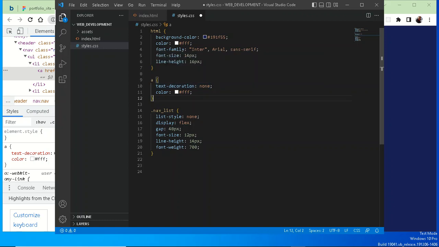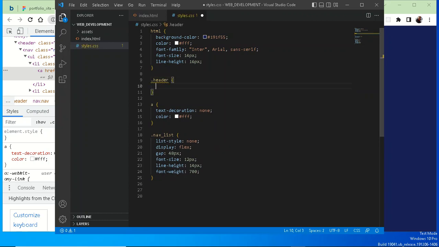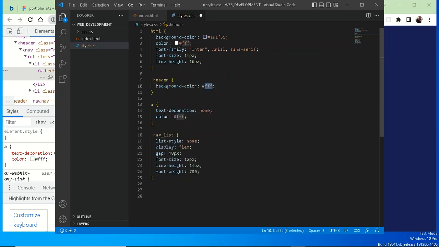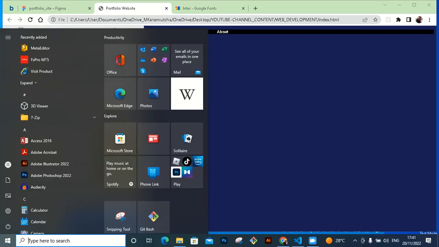And then I'm going to add a header class and add a background color of black, as it is black. Then we'll load our page. There you go. The next thing that we're going to need to add is the padding.